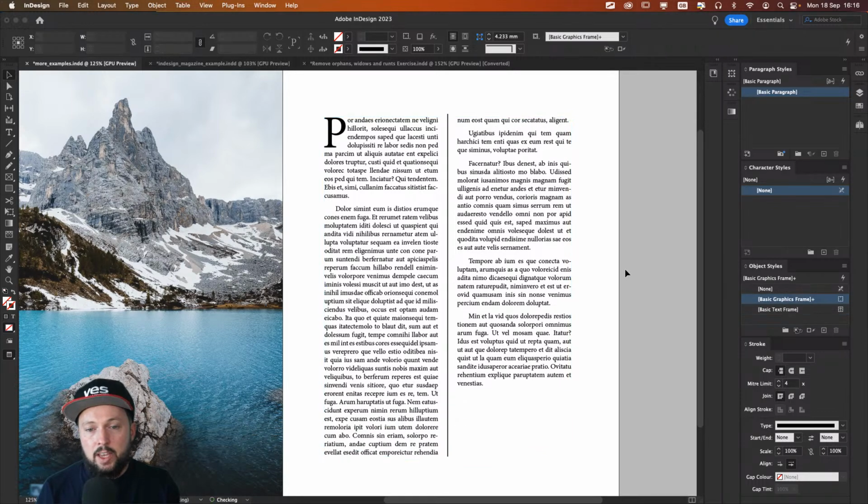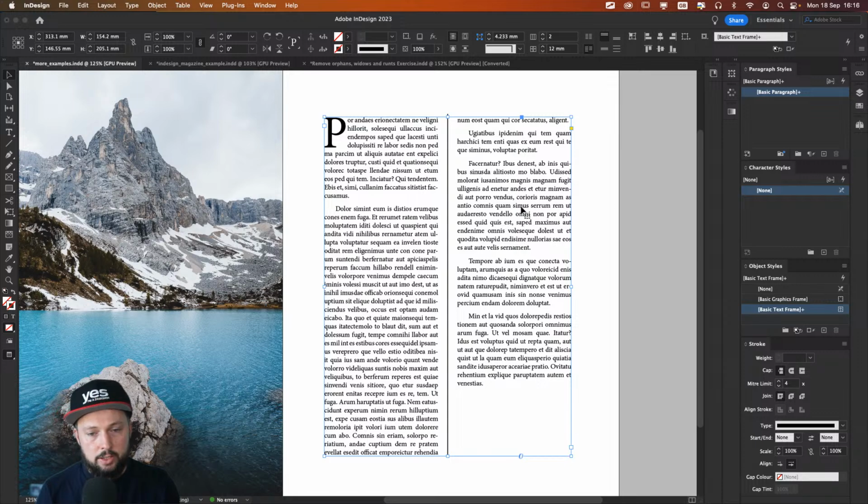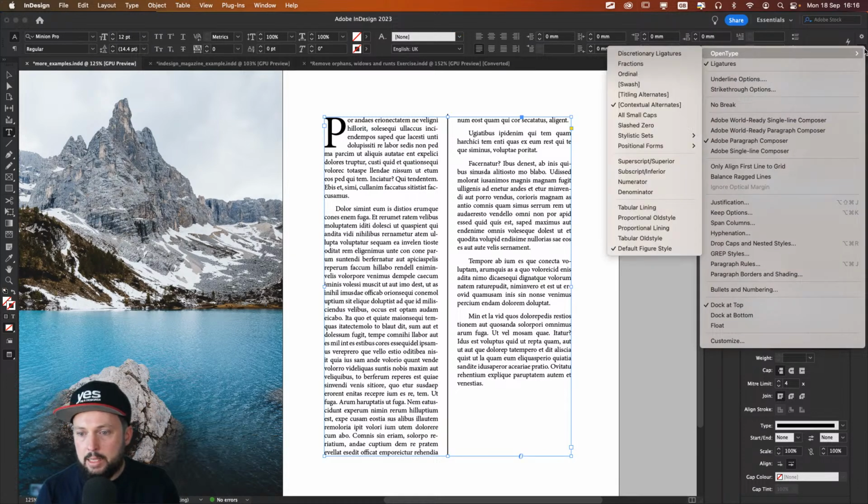So yeah, to fix orphans and widows, one of the quickest ways is to have your whole text frame selected, and then go into the paragraph settings. It's best to save this as a paragraph style. That's what I would normally do, but I think we can probably apply this here from the settings as well.